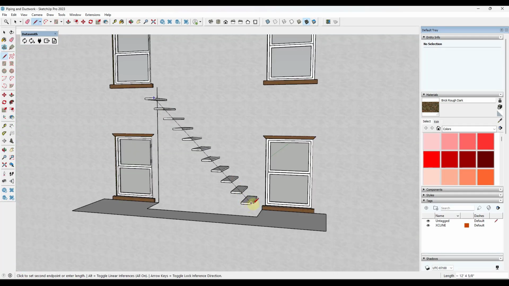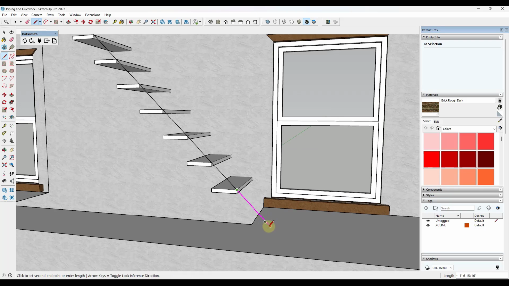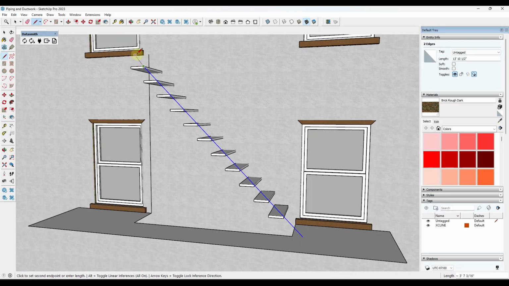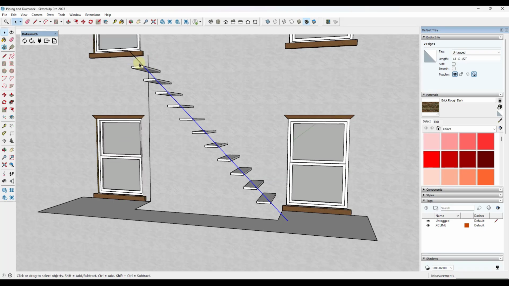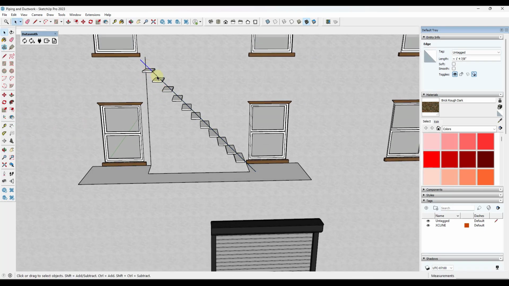And so what I'm going to do is draw a line through here, and I want to continue this down. And for this one, I'm going to continue it up so that it aligns with this point right here. Then I'm just going to use the move tool in copy mode again.